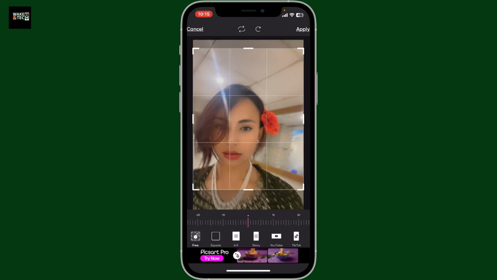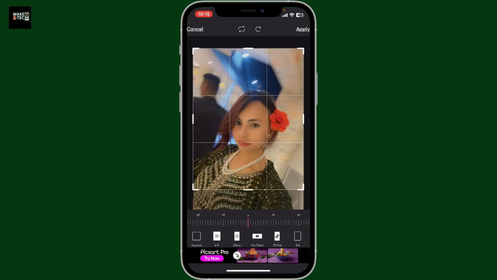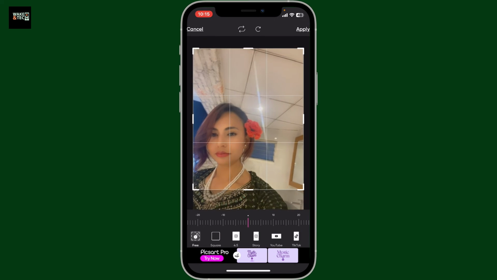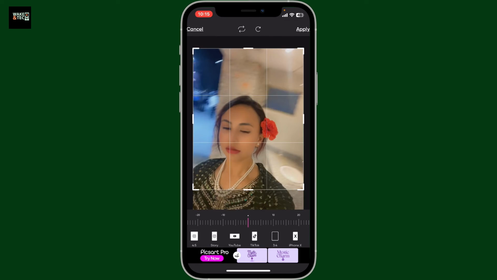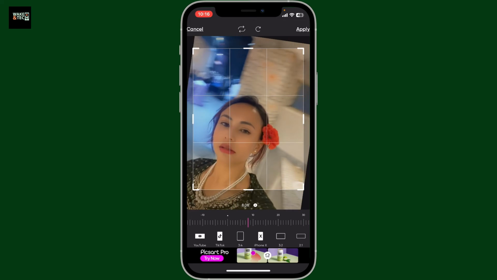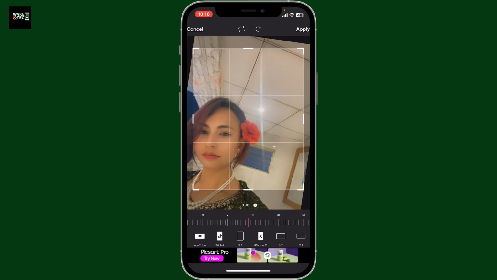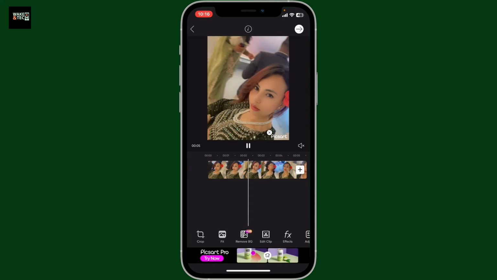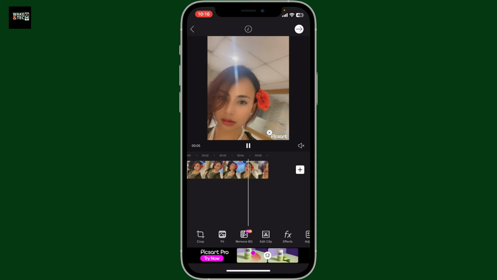You can also use the aspect ratio at the bottom of the screen. Choose the presets such as 4:5, 3:4 and more. After selecting a preset, tap apply at the top right, and that's how you easily crop a video in Picsart.